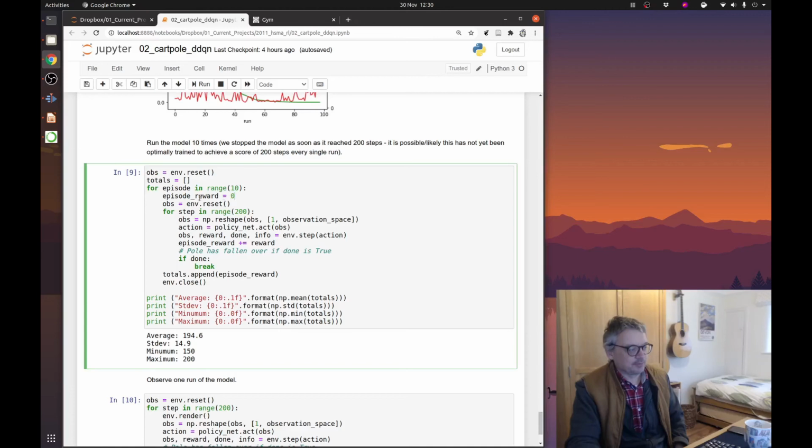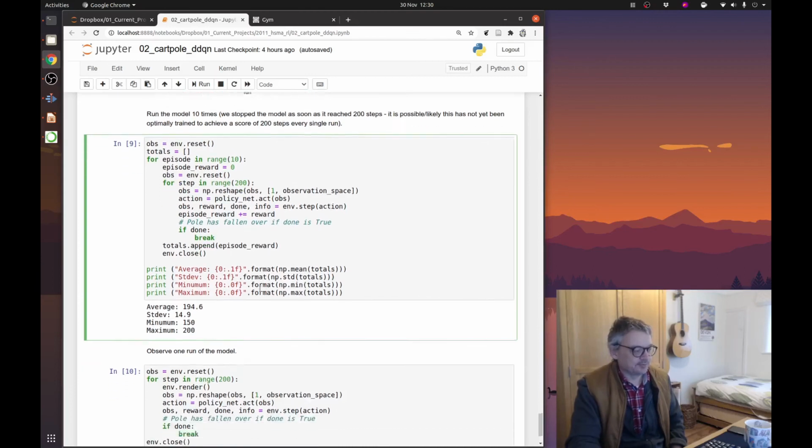Each time we reset the episode reward, we reset the environment, we do 200 steps, we get the observations, reshape it into a PyTorch friendly format, get the action from the policy net, pass that action to the environment with step, and that returns the observations, the reward, done, terminal, and any info. Our episode reward, we add our reward, and if we're finished we break. Then our totals list of the 10, we just append our episode reward to that and then close the environment.